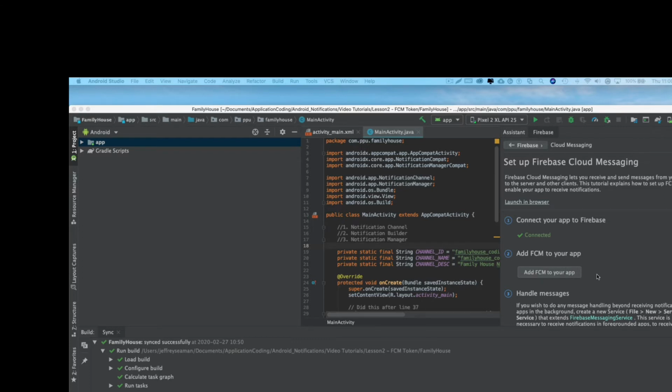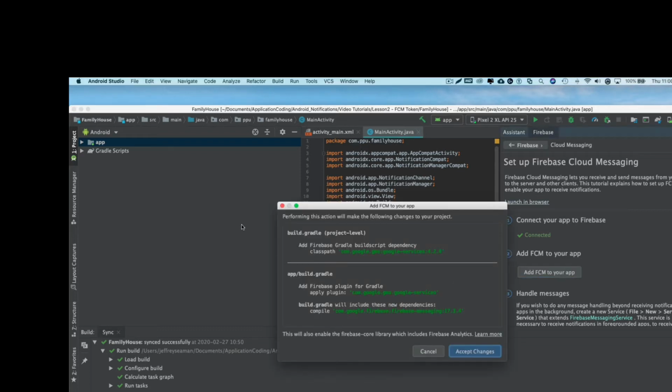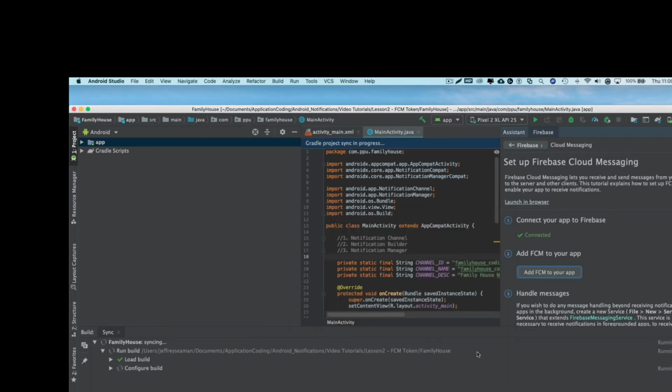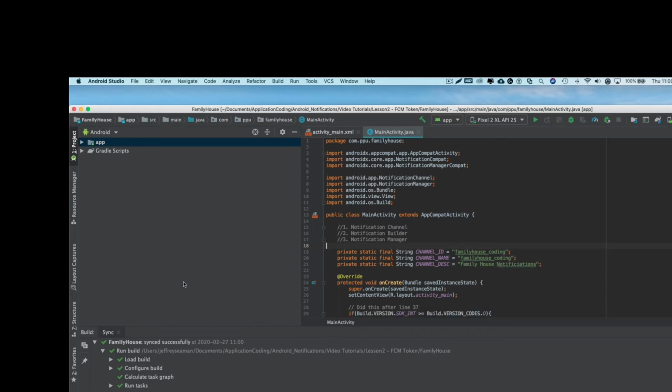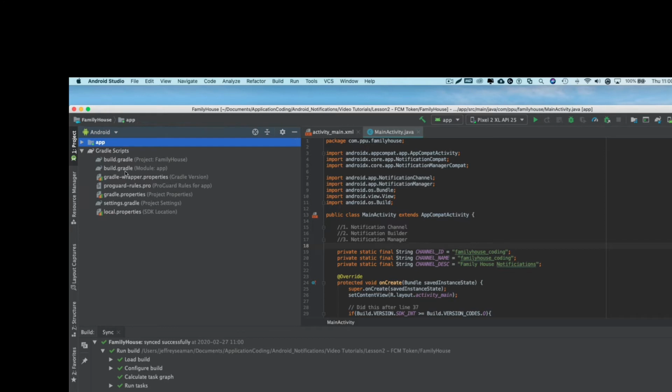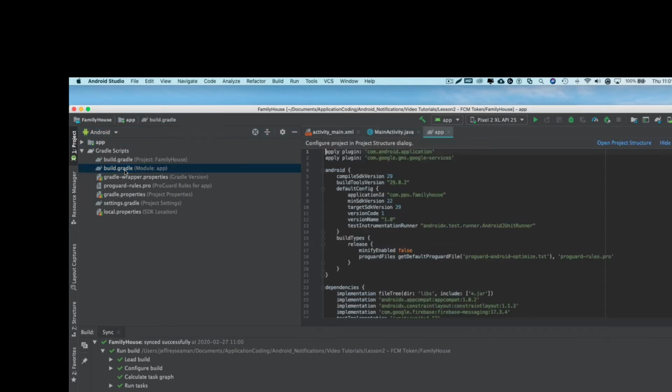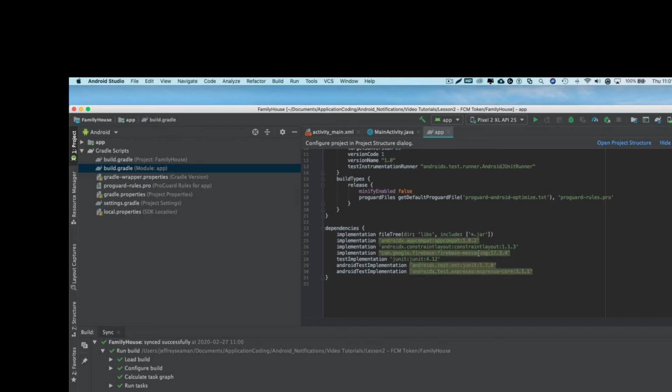The second option is add FCM to your app. It'll probably already have it, which just adds information to your Gradle. So I'll accept changes. And there we go. Now I'm going to hide this out of the way. So we're connected. Next I'm going to go over to my Gradle, under module app right here. Firebase messaging, right now 17.3.4 is the latest and greatest, so that inserts that information for us.